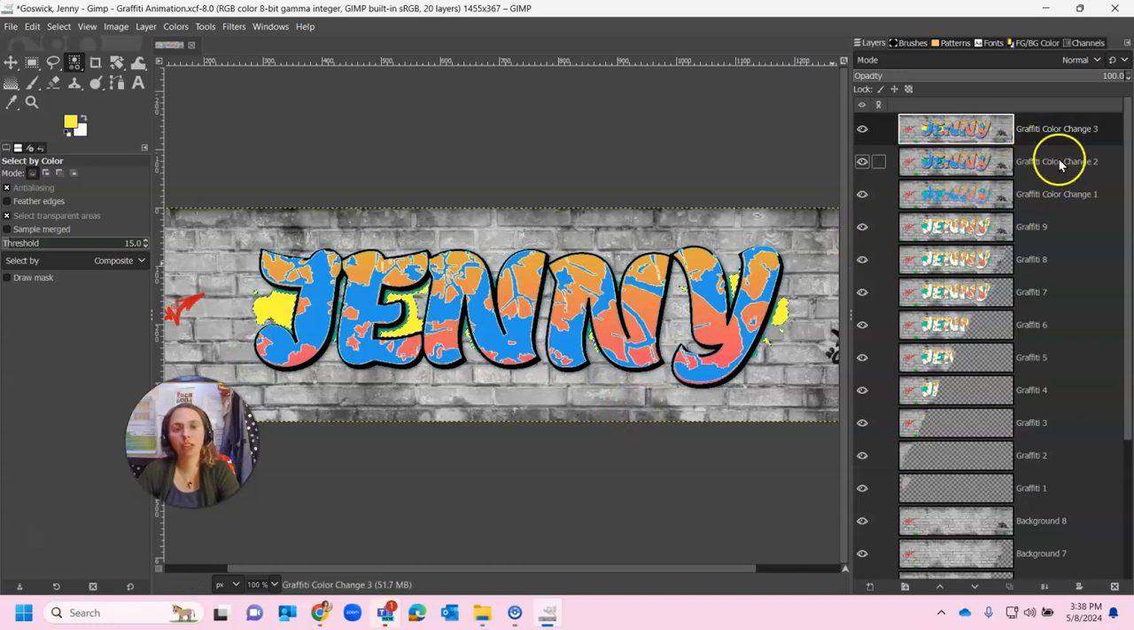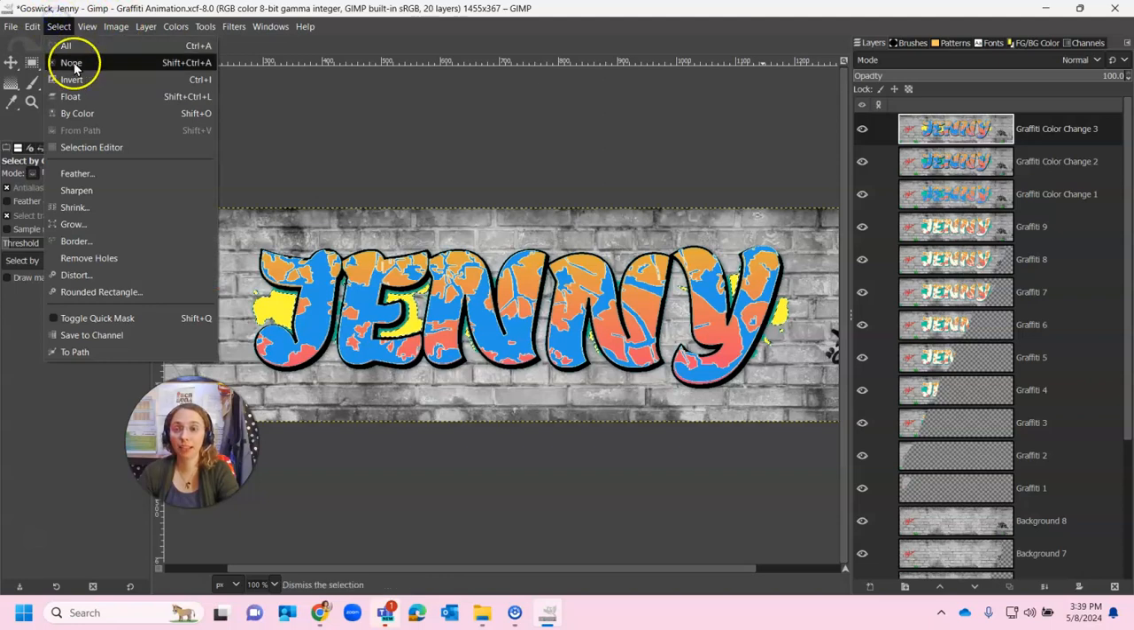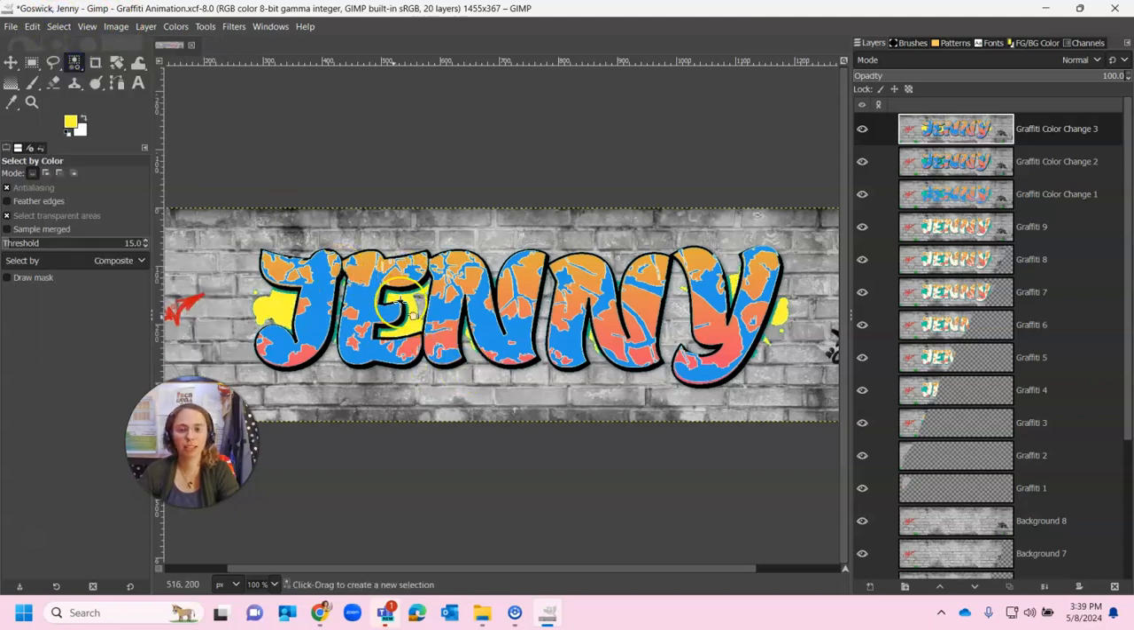What I'd like you to do today is really think about 3 layers. So adding color change 1, color change 2, color change 3 today. Once you've kind of adjusted those and changed those, that's probably all the progress you need for today. I'm going to go ahead and go up here to select and none to get rid of those dancing ants around those pieces so I can really see what my animation looks like. I think it looks pretty good.